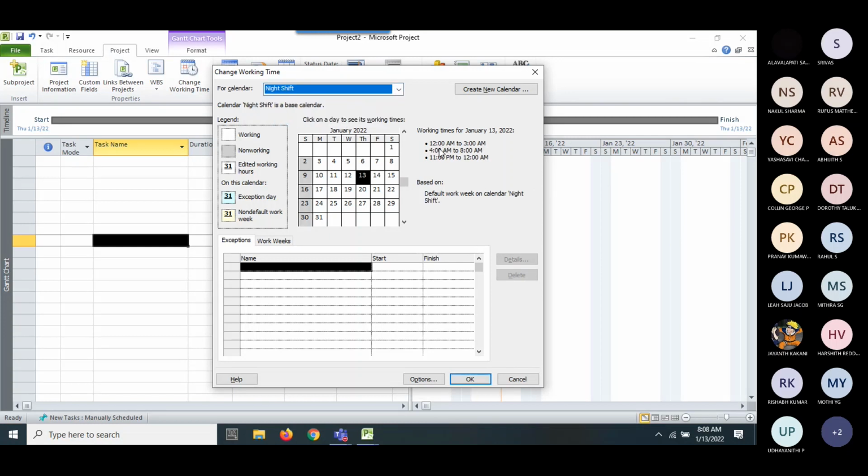Night shift is, you can even see, 12 a.m. to 3 a.m. or 4 a.m. to 8 a.m. or 11 p.m. to 12 a.m. So depending upon that, we can select that. And standard project calendar is 8 to 12, which is 4 hours, and 1 to 5 is 4 hours, a total of 8 hours. You see 12 to 1, there is a lunch time, right? So that's also accommodated, right? So totally it'll be 9 hours, but 8 hours is the work hours.